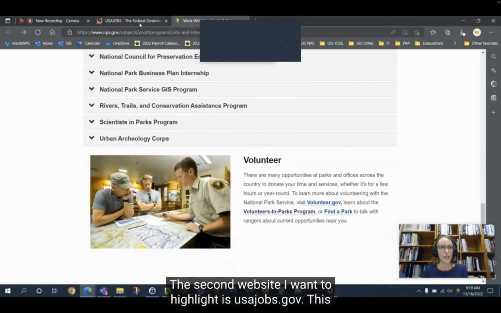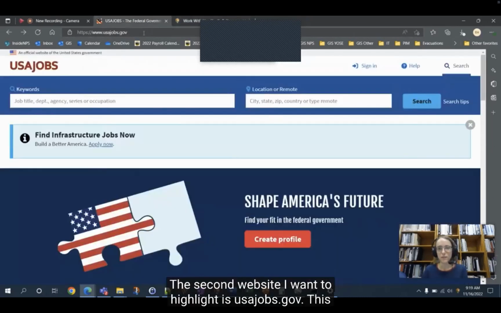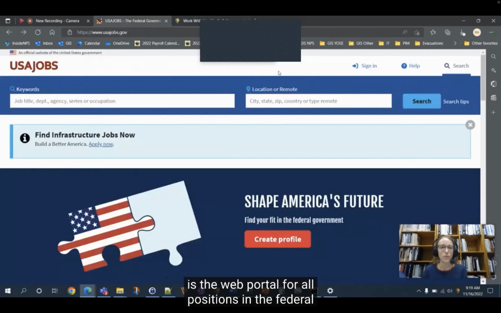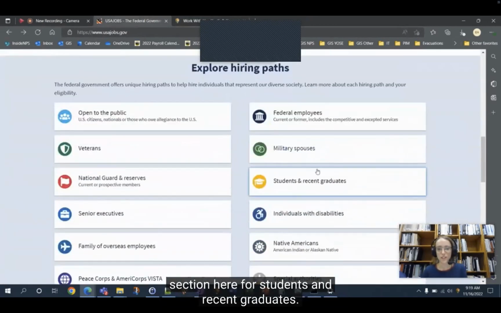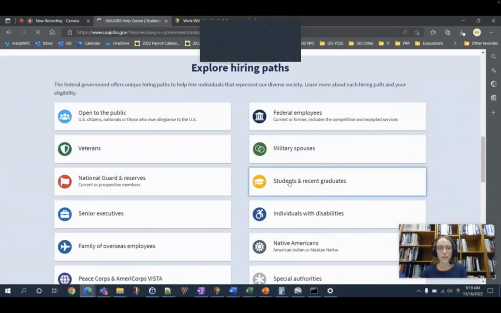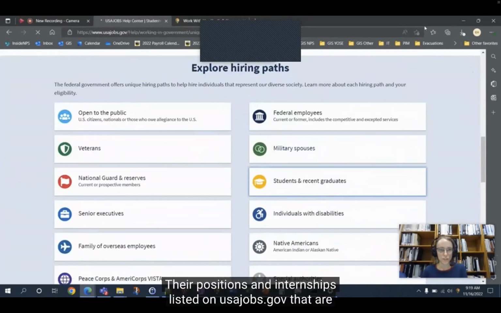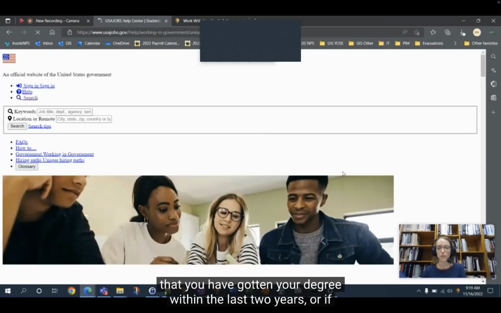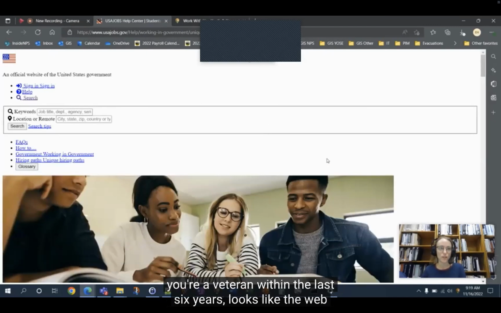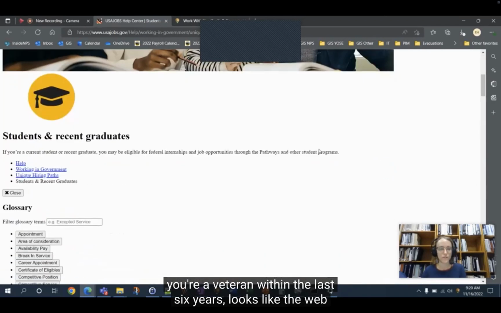The second website I want to highlight is usajobs.gov. This is the web portal for all positions in the federal government. And if you scroll down on the home page, there's a section here for students and recent graduates. There are positions and internships listed on usajobs.gov that are targeted to current students, and those might be listed as student trainee positions or recent graduates, which means you have gotten your degree within the last 2 years, or if you're a veteran, within the last 6 years.